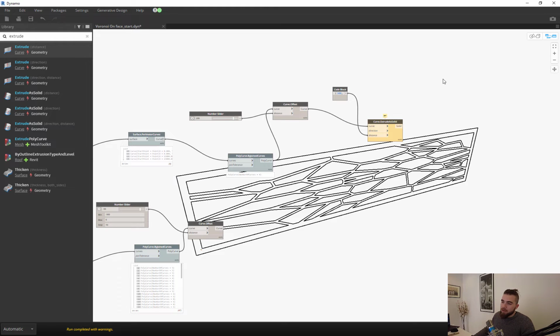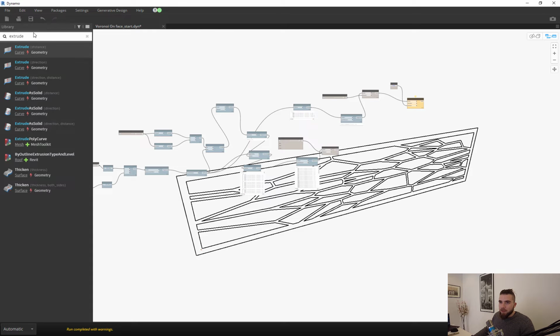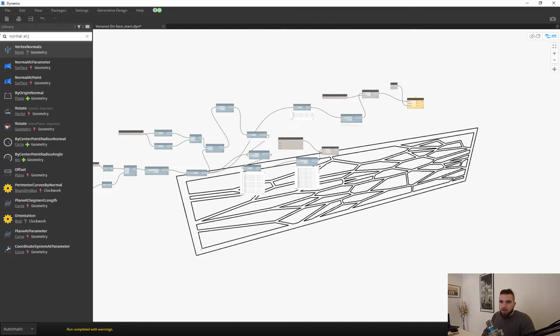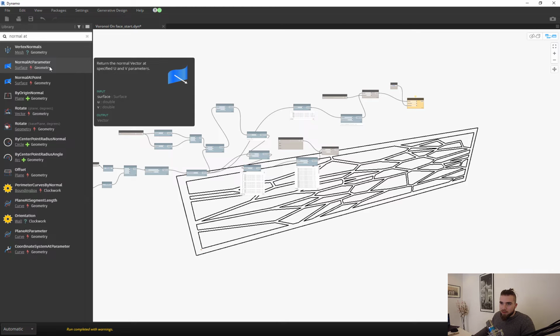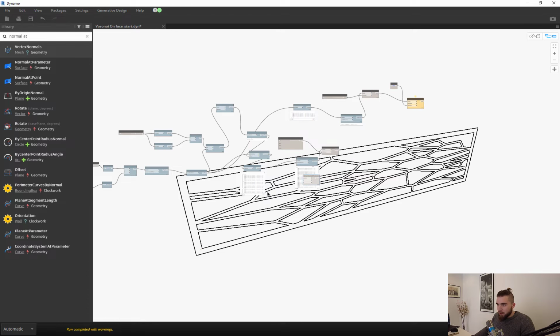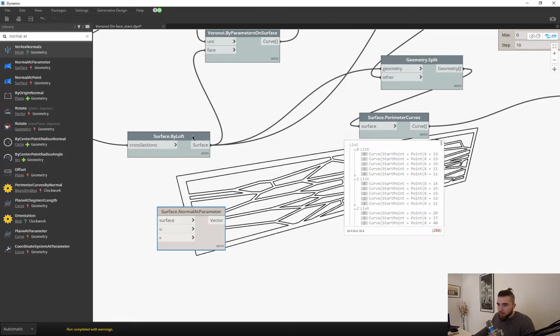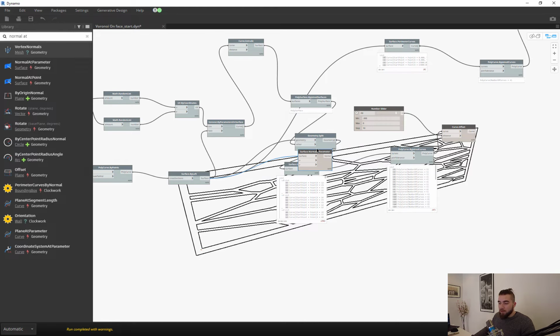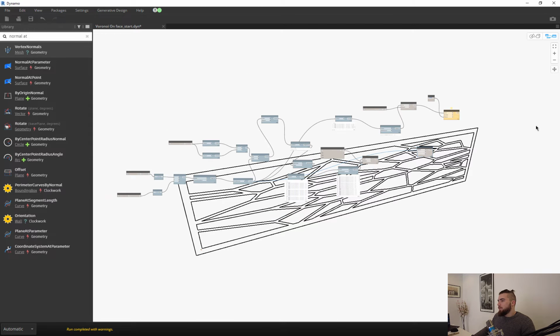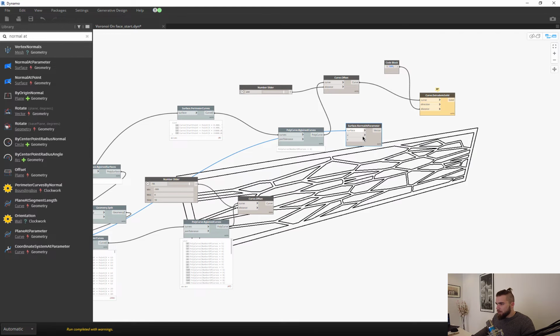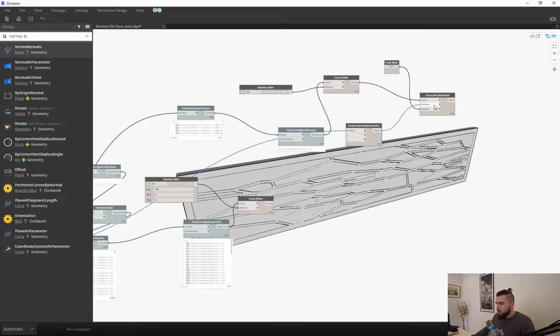And how are we going to get the direction? I'm going to go and type in normal at parameter, and I'm going to take that node. And I'm going to connect it here to my initial surface that represents my wall. And I'm going to leave this blank because they have default values of 0. So now this is giving me a vector which is perpendicular to that initial surface. And I'm going to use that same vector here for this direction.